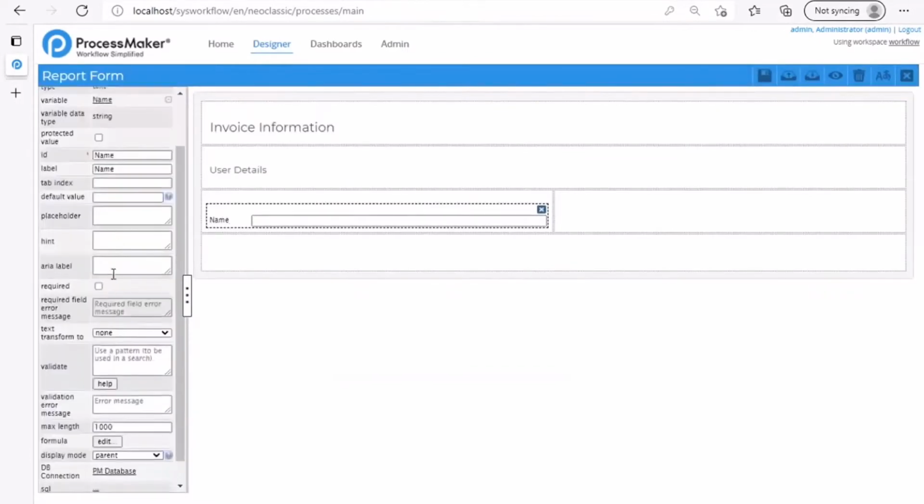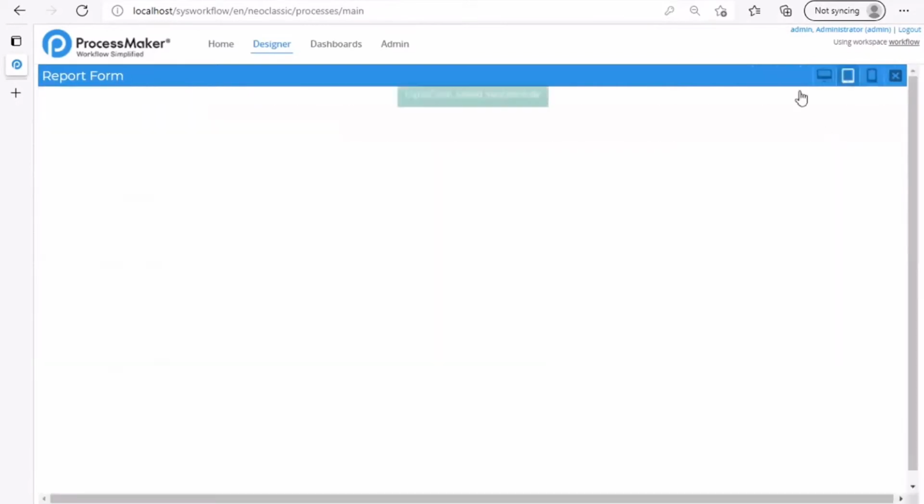Another feature that we can use is the required feature, which is basically the same as the required feature in any other forms like Google Form. So when we use it, the user will need to fill this field and it cannot be left blank.